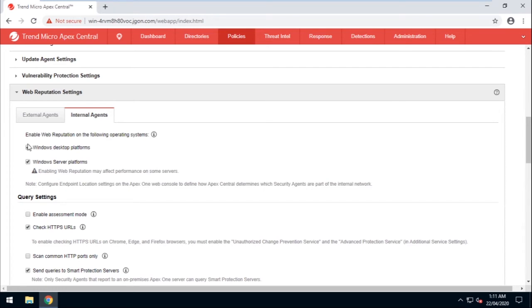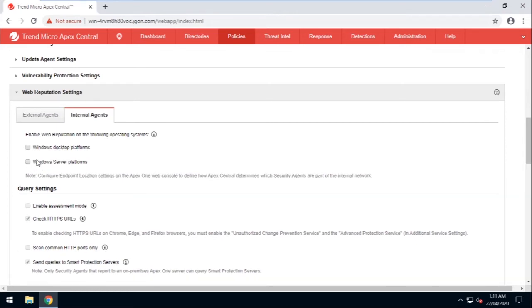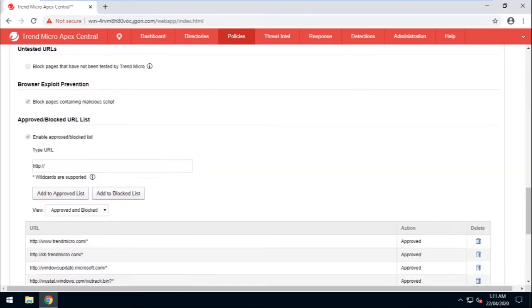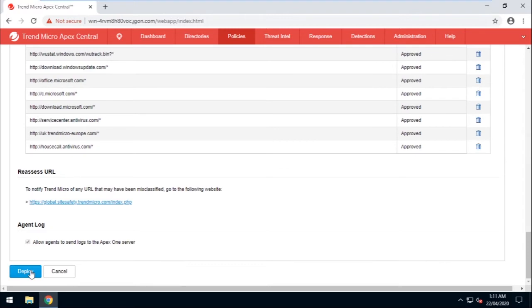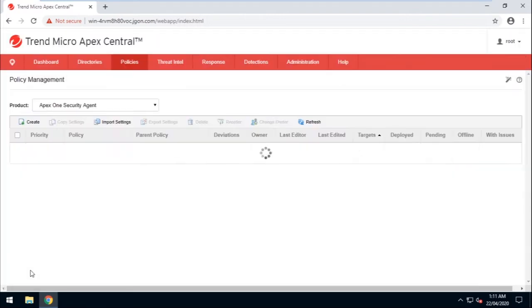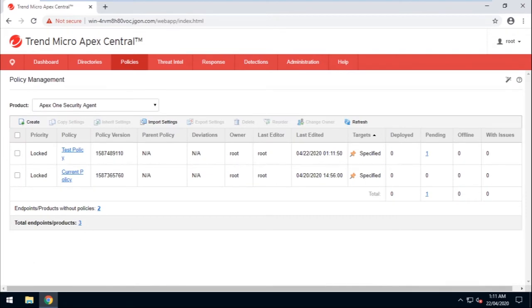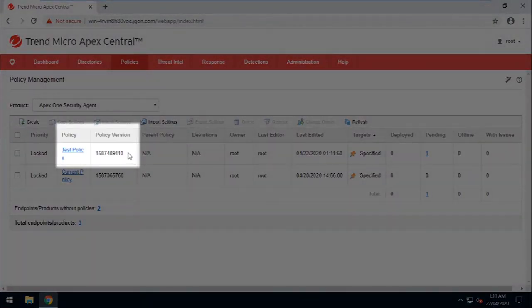Now go ahead and uncheck Enable Web Reputation Policy on the following operating systems for both Windows Desktop and Server platforms. Now go ahead and click Deploy and wait for the policy to be deployed. Please do take note of the policy version.